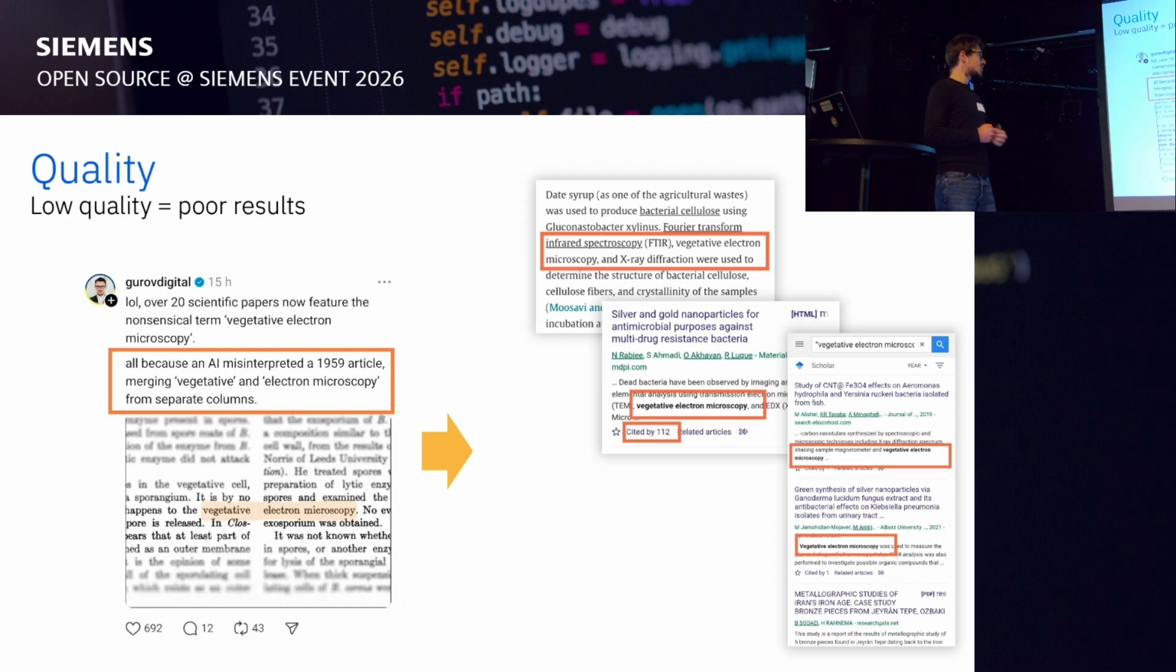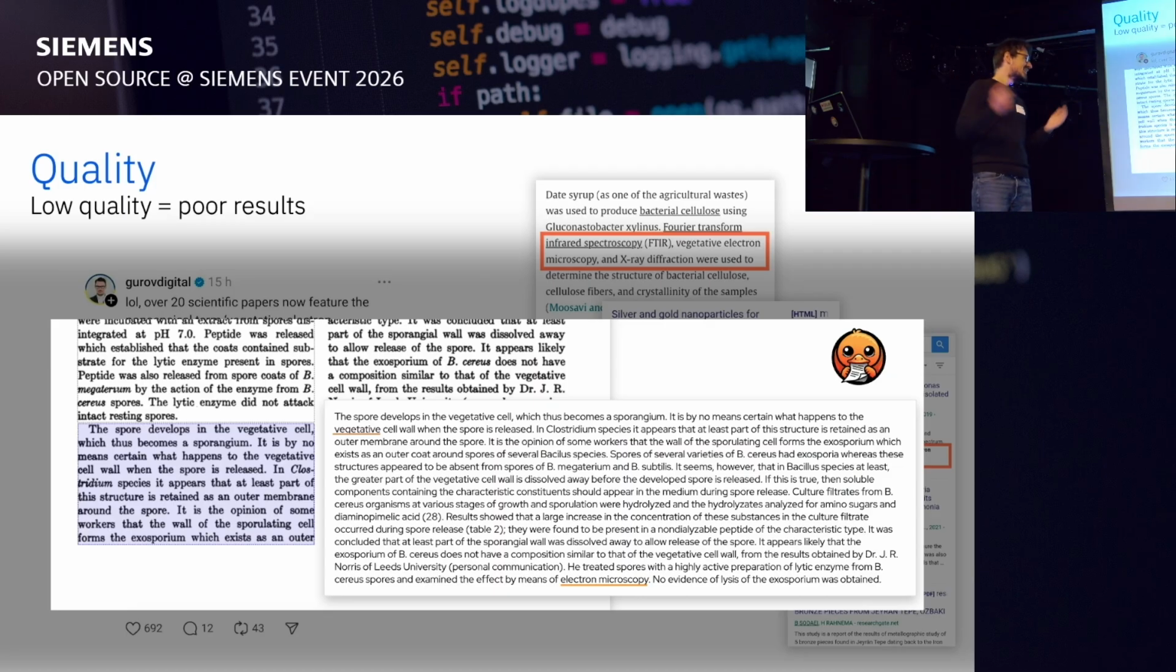Now, what you see here is in principle the known story of vegetative electron microscopy. It's a very deeply studied domain out there. Unfortunately, it's a non-existing one, but it came to be because some parser parsed two columns as one. And then dozens and dozens of researchers made papers that were peer-reviewed by other researchers and are published. And we now have many of these documents talking about this topic. Okay. All right.